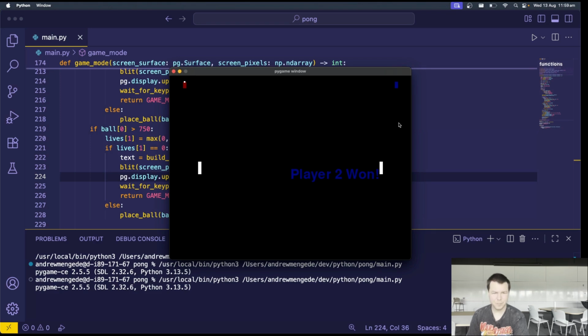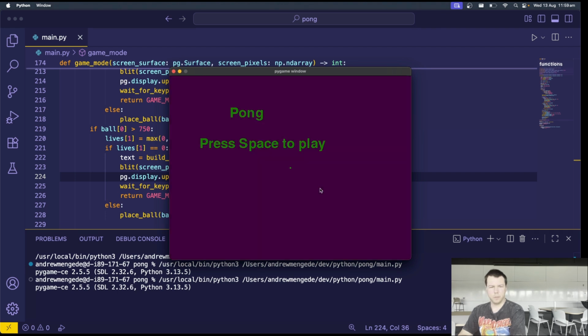Okay, very cool. So as you can see, maybe adjust the position of the text to make it a little more centered, just do whatever you want to do. But we've got a game that works. So we can press something and then the game resets and we can detect a winner. And yeah, I mean, we've got a fully functional Pong game.